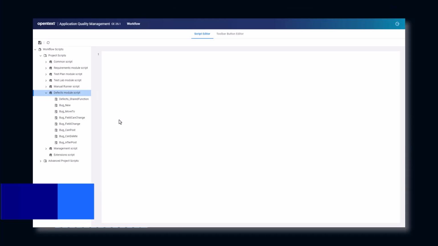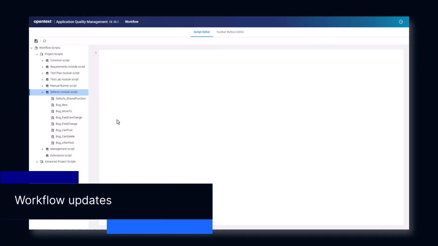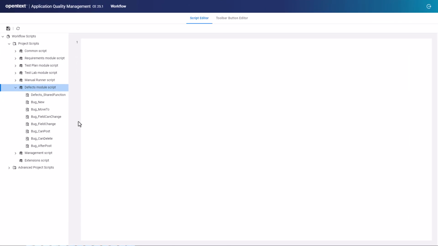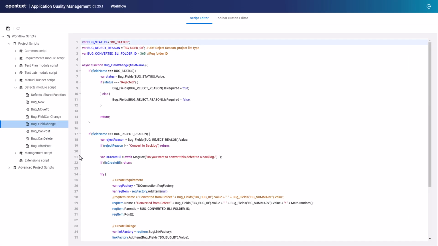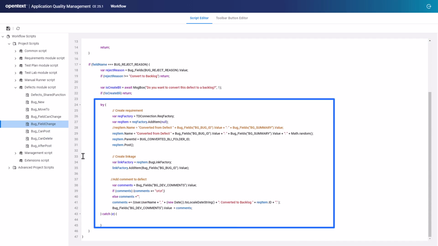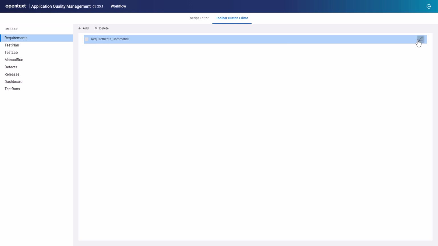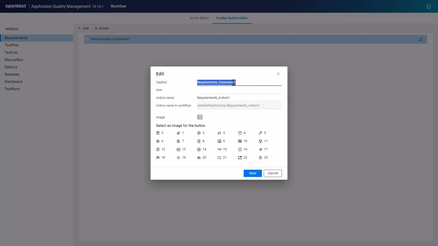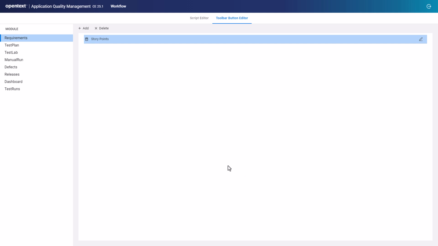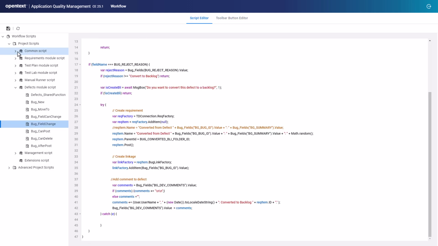Next, web client workflow. The global object TD connection is now available. You can use it in any event from any module to access almost all web client functionality. In addition, you can initialize custom actions by creating a custom button. The button can be added to the toolbar of a web client module or to the manual runner window.